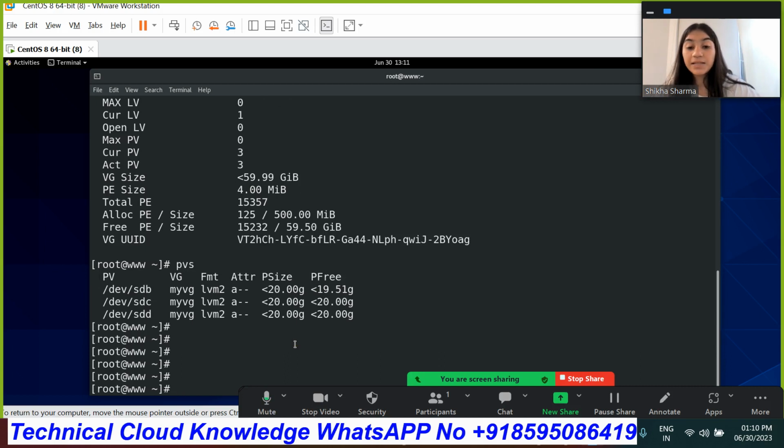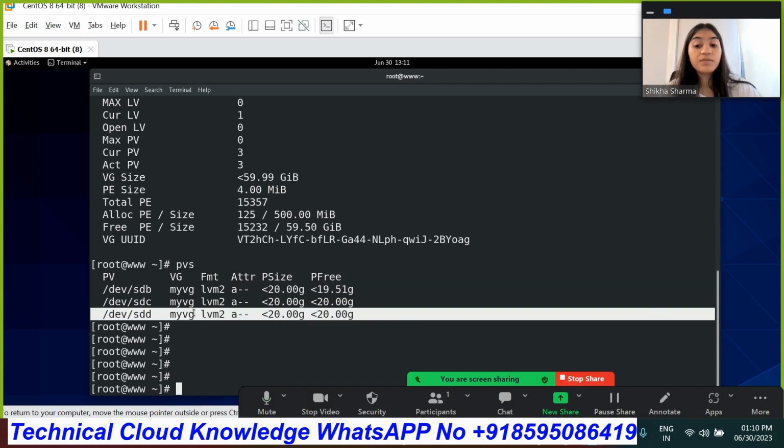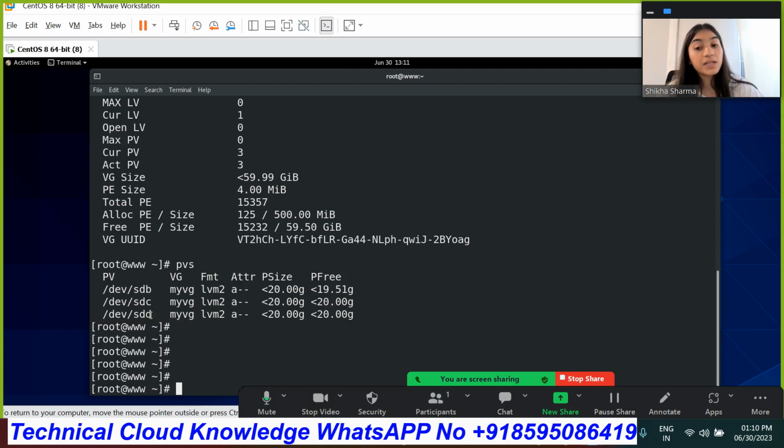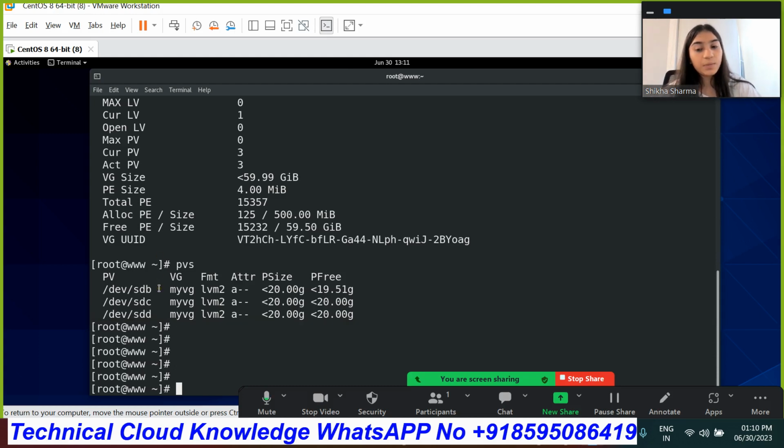Okay, so now let's understand, when we create any LV, our LV takes the storage of the SDB PV. But I want that when my LV is being generated, it will not take the storage of the SDB PV. I want it to take the SDD PV storage, because I think the SDD PV is performing better compared to SDB. Okay, so if we want to divert the storage setting, how can we do so?